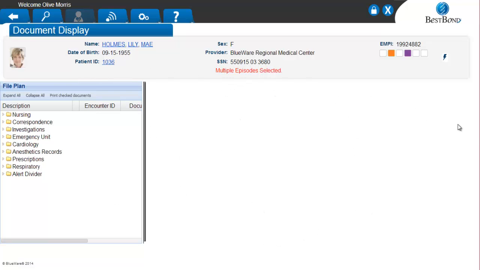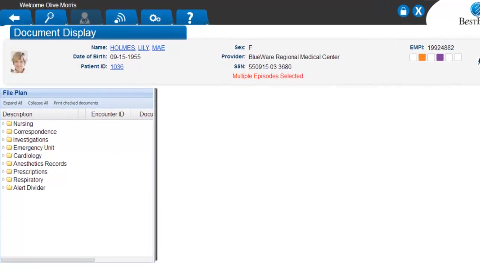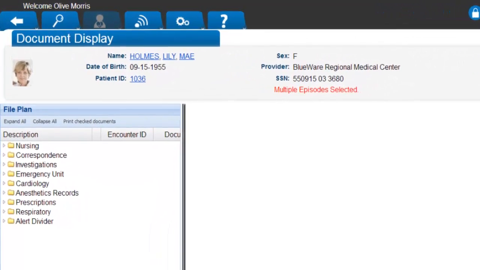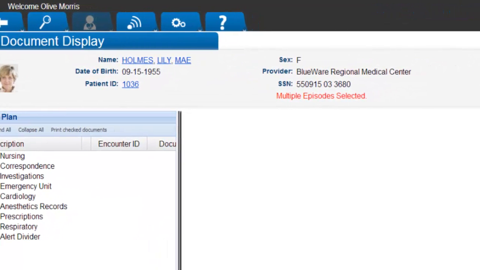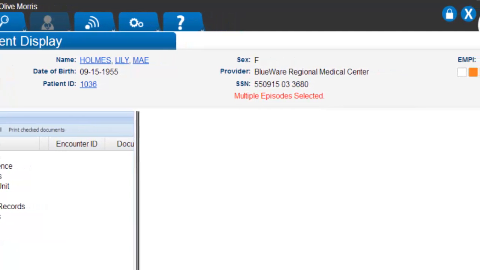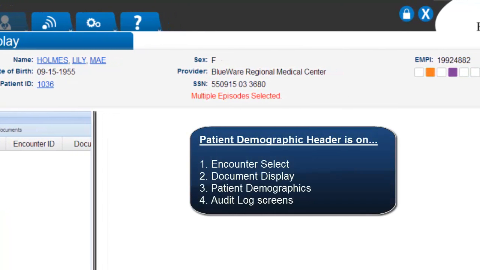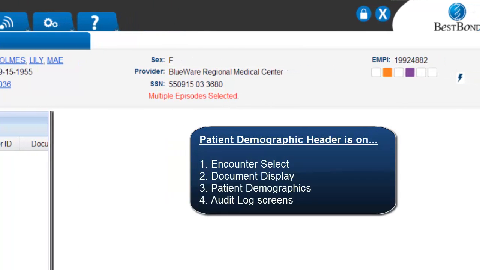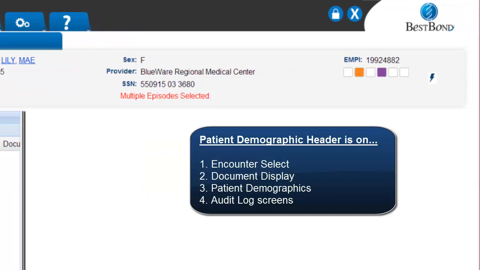The patient demographic header always informs you which patient you're looking at and exists on all screens that pertain to an individual patient, including encounter select, document display, patient demographics, and the audit log screens.